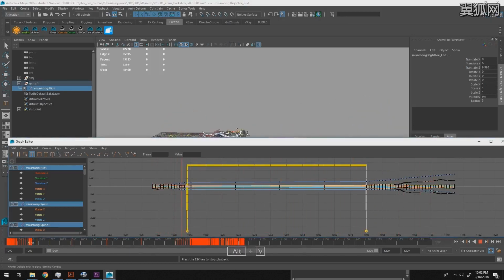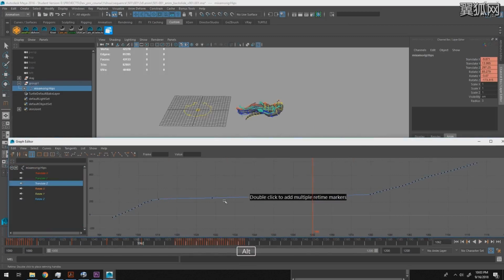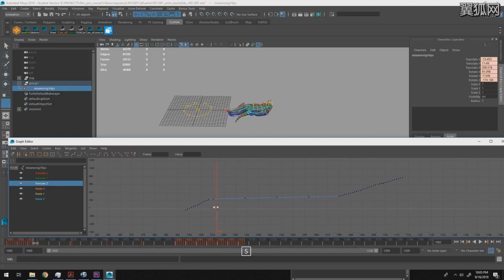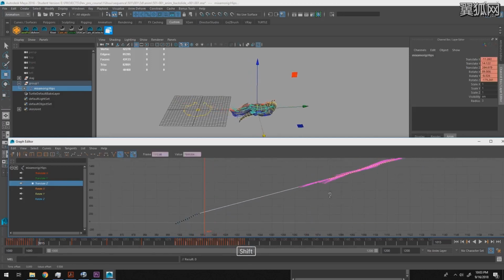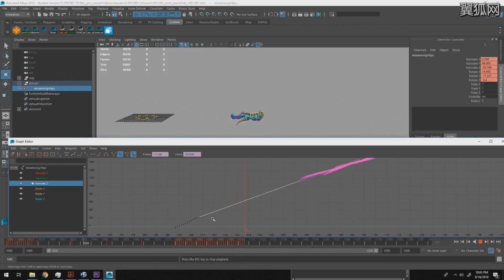Okay, I'm happy with this retime right now, and the next step is we want to keep the character's back sliding forward. So we're just gonna go to the hips controller and go to the Z channel, and make this whole curve go in the same direction to keep the speed consistent. Okay, now let's bake out the controllers. Let's bake out the keys from the joints to the controllers.